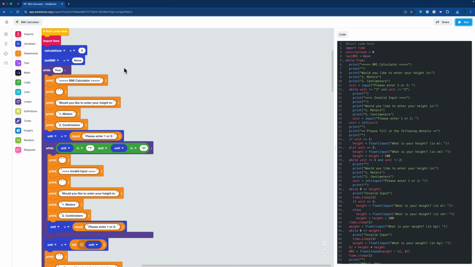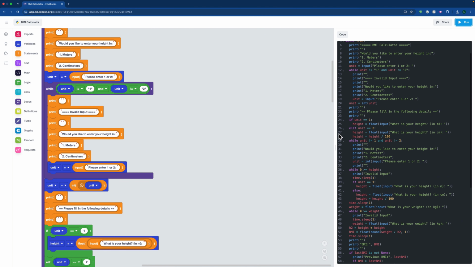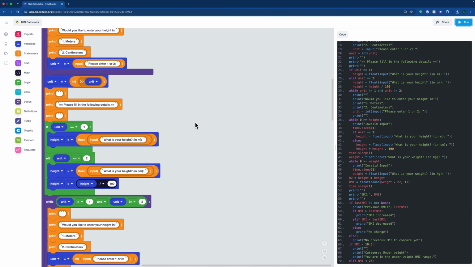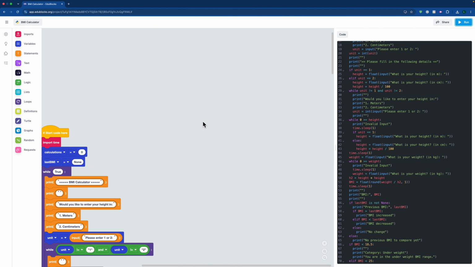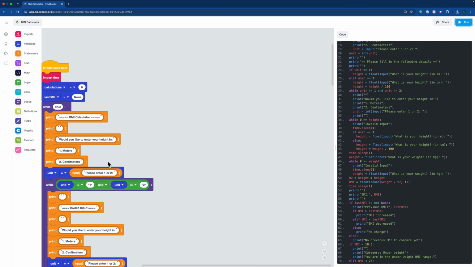The calculator itself is inside a while True loop. This allows the user to enter multiple calculations without restarting the entire program. First, the program asks the user whether they want to enter their height in meters or centimeters. The user can enter 1 or 2. The program then uses a validation loop to make sure the user has entered one of the two options. If they enter something else, the program displays an invalid input message and then asks again.